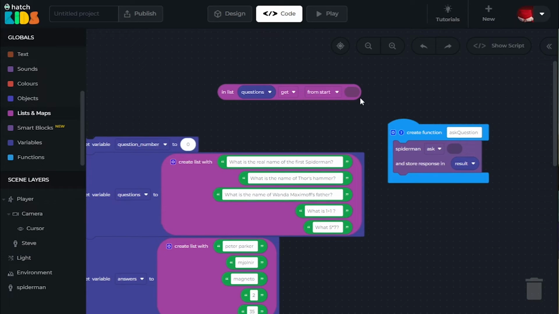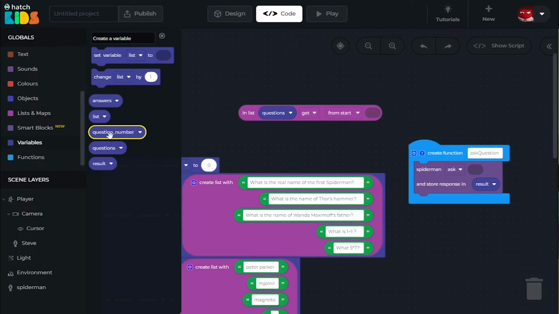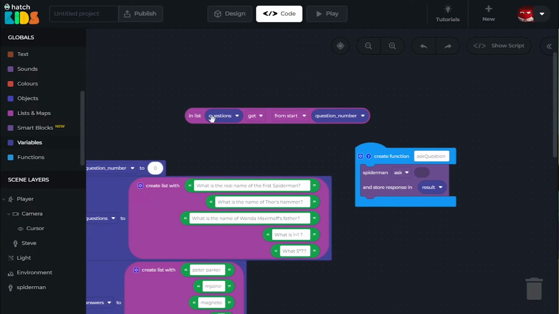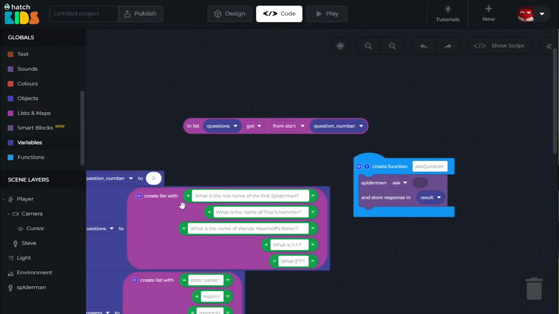So you have to define the position, the number. We have to define question number here. Go to your variables, go to question number and attach it here. So now this says in the list of questions, get from start whatever value the question number variable is, and that is whatever text is there. There are 5 text values here. What is the real name? What is the name? What is the name? What is 1 plus 1? What is 5 times 7? So there are 5 text questions.